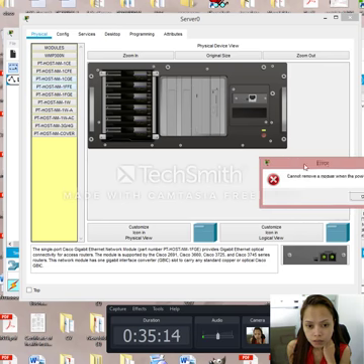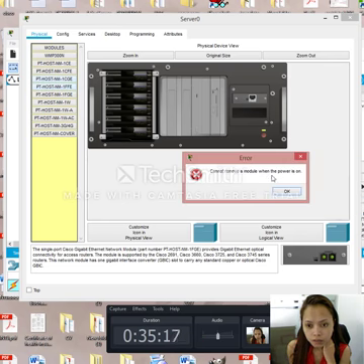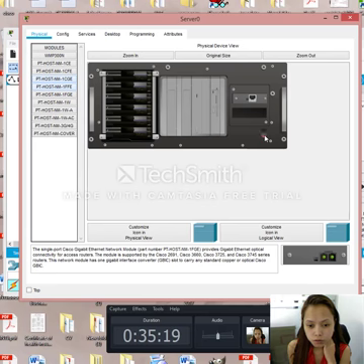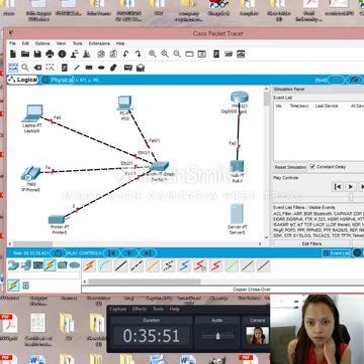What does it say? Cannot remove a module when the power is on. So I need to switch it off. There you go. I have dragged it right there and removed it so I can place it right here. Am I right? And then once I'm done, I'm gonna switch the server on. There you go. And I think we're done here. So I'm gonna close this window.